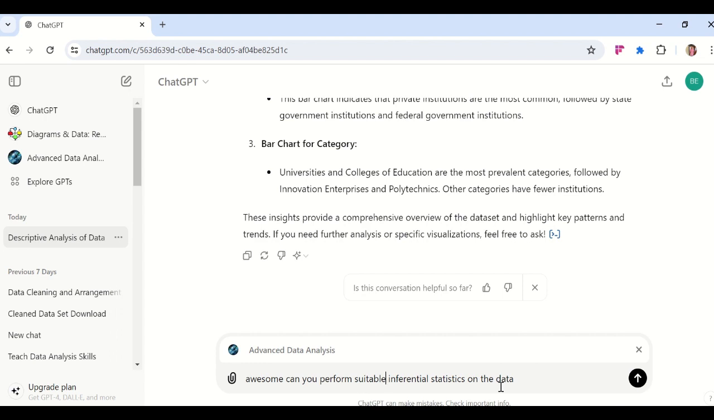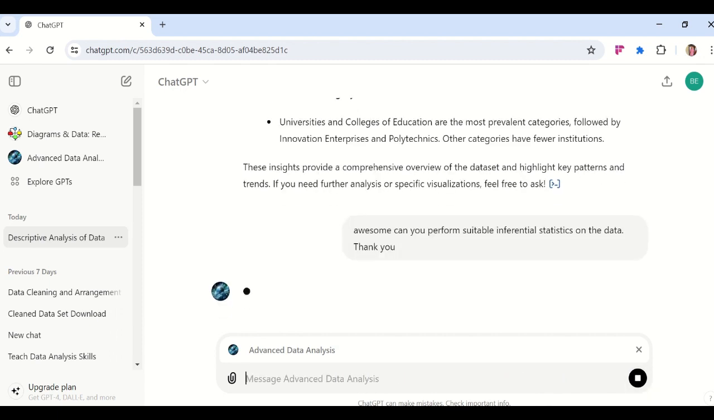By saying suitable, it's going to study the data and then understand the appropriate analysis that it can carry out on the data. So that is it. So awesome. Can you perform suitable inferential statistics on the data? Thank you. So let's watch and see what it's gonna do.